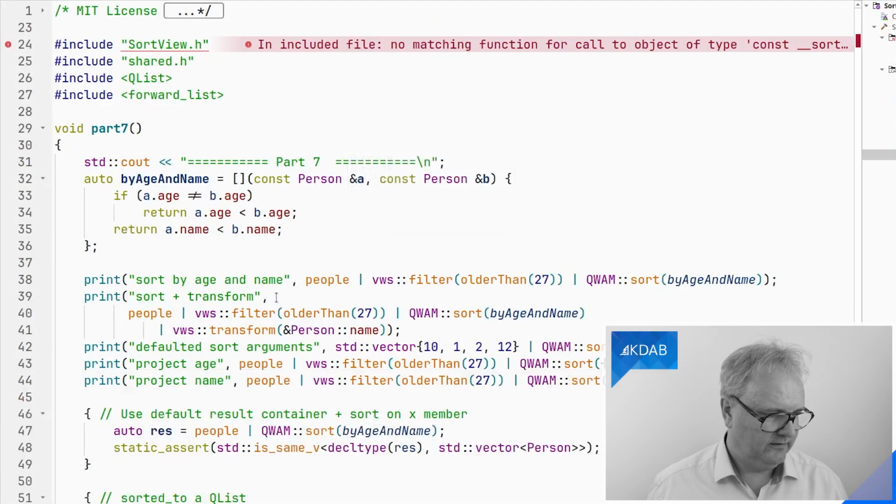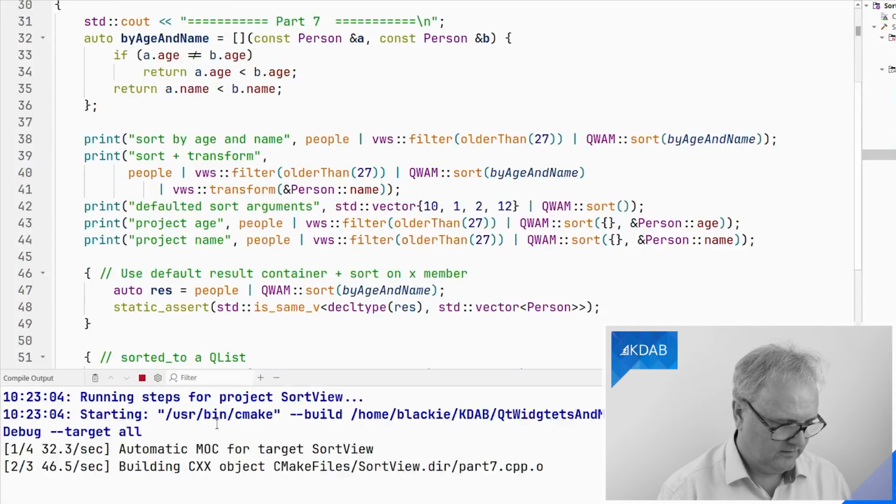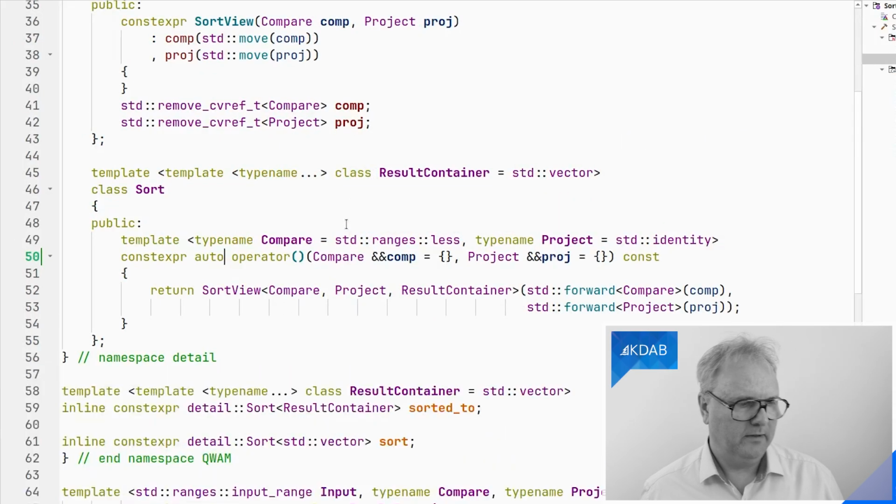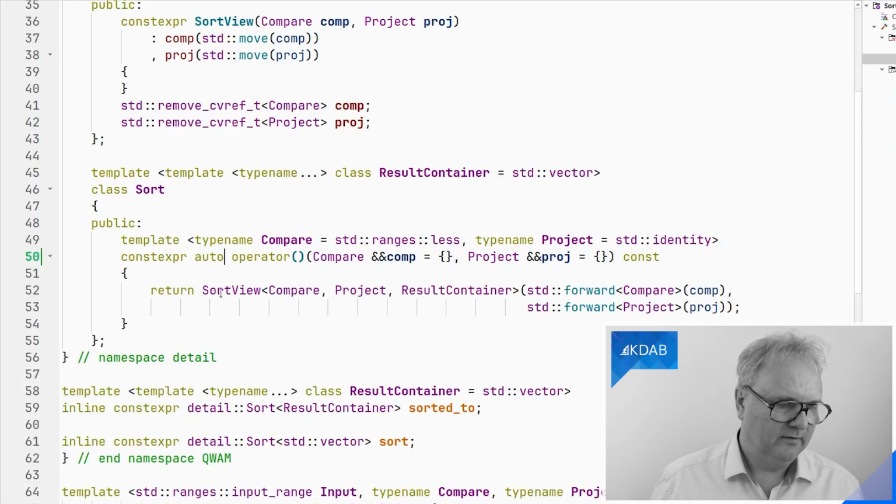Because I had this one over here still comes in. Now with auto, and it compiles. So I could have written auto. Who knows? What I return is a sort view.